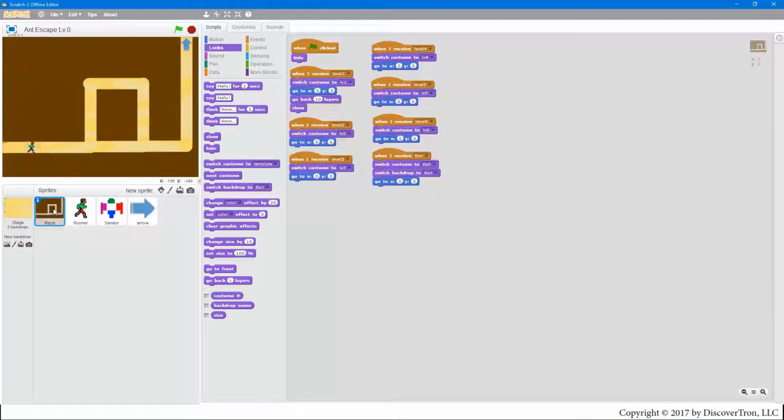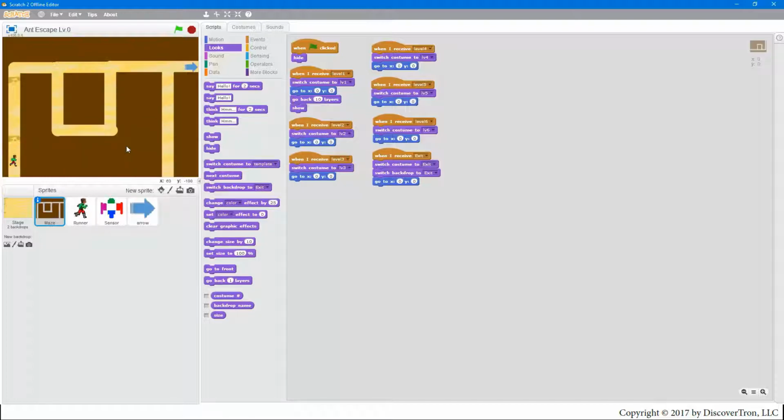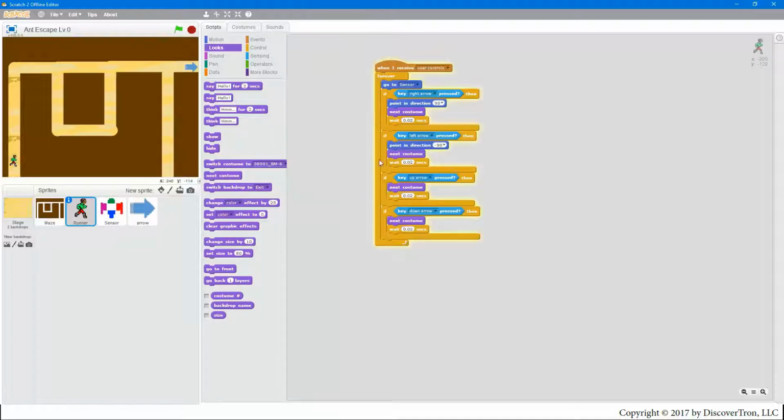On the other sprites right here, you'll notice that whenever it receives these messages, it's going to switch its costume, and it'll tell it to go to these XY coordinates. So let's see what this looks like. And just come and run across the screen. And as you touch the arrow, you can notice that everything switched, and then it sent the runner sprite to some new XY coordinates.